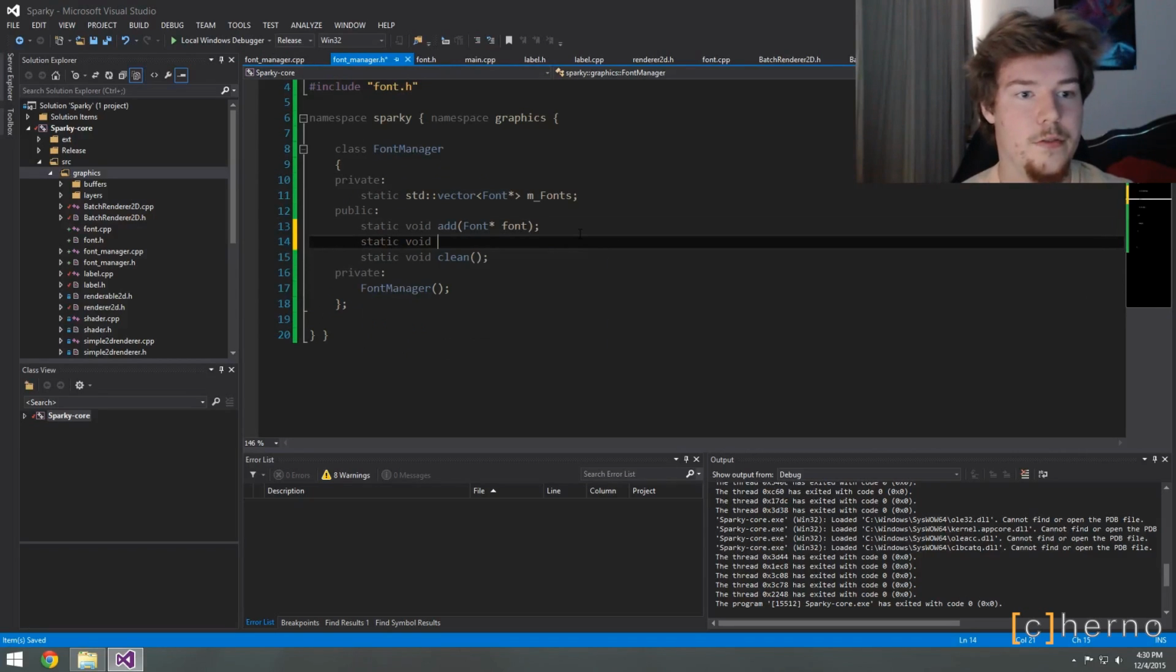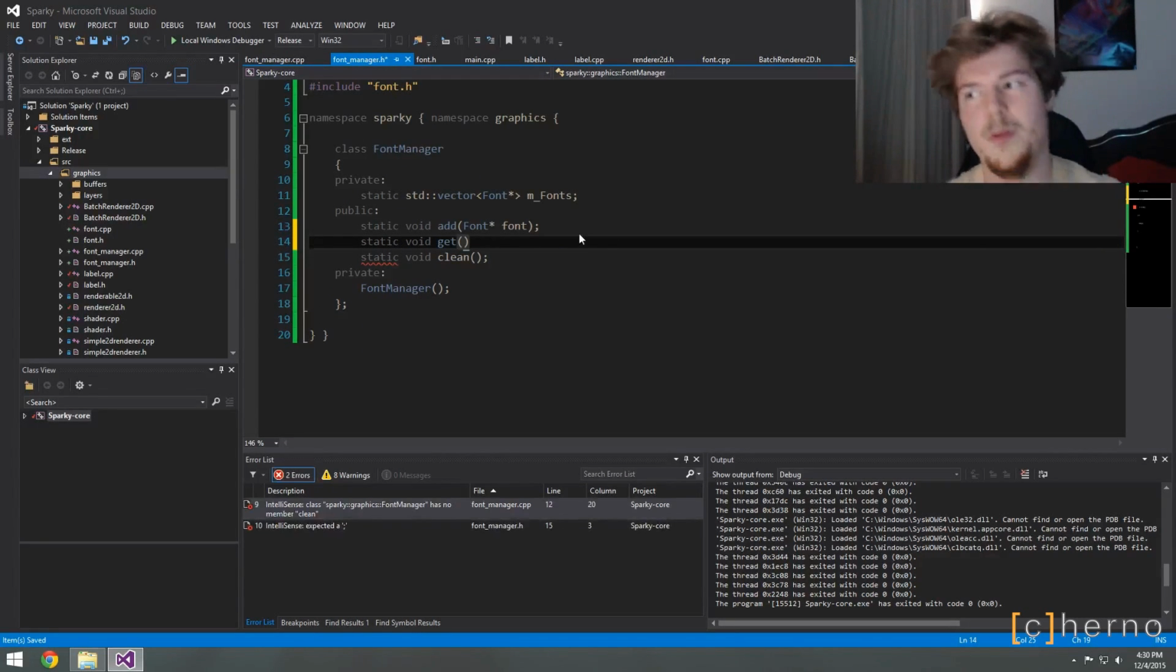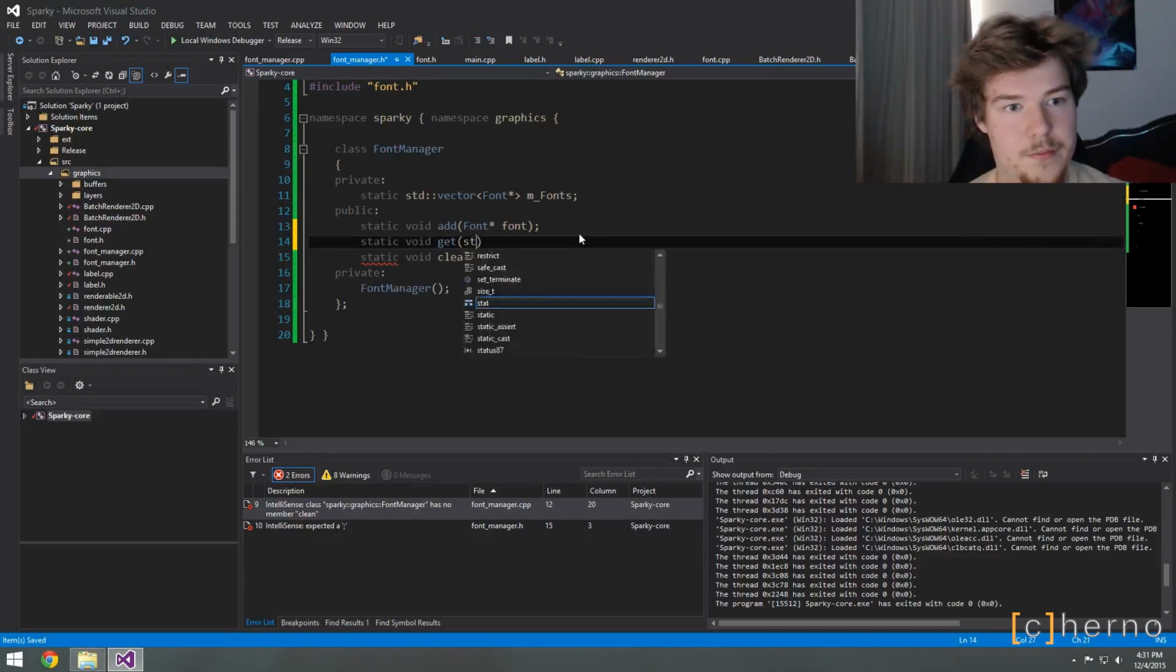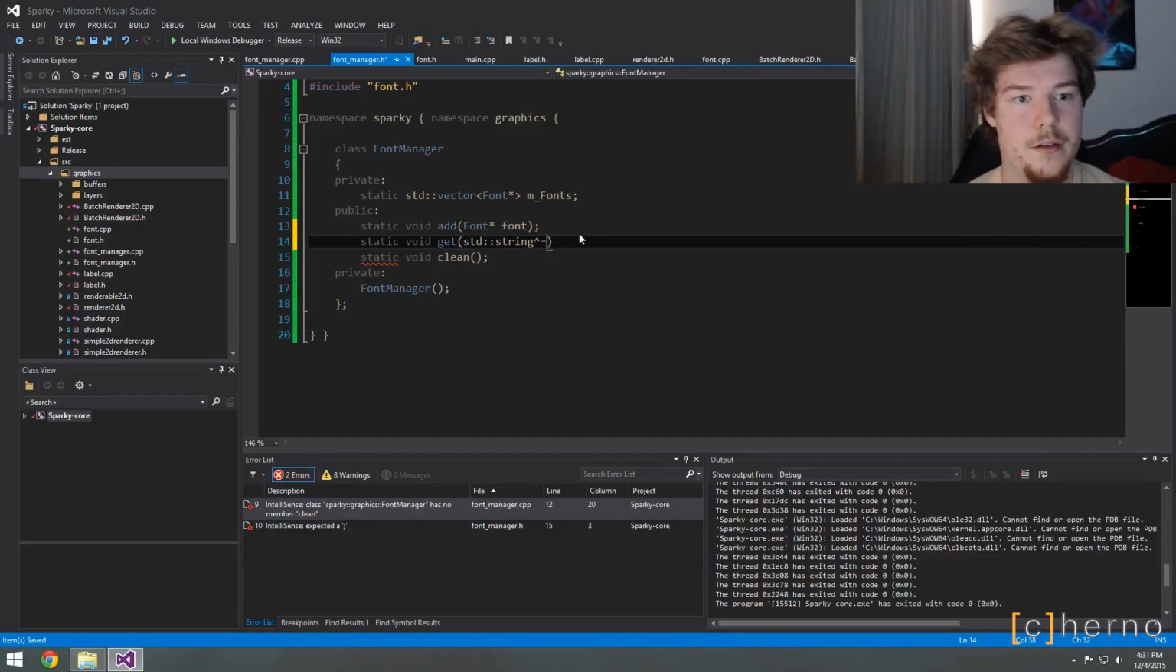Okay, so static void get. In fact, we'll probably overload the... That'll be interesting, actually. We can overload the index operators, the subscript operator. We'll see. So get std string name. And no, I don't want to copy it though. And it's going to return a font pointer.